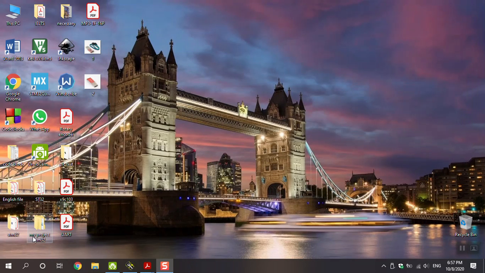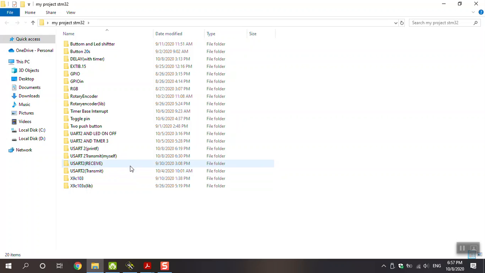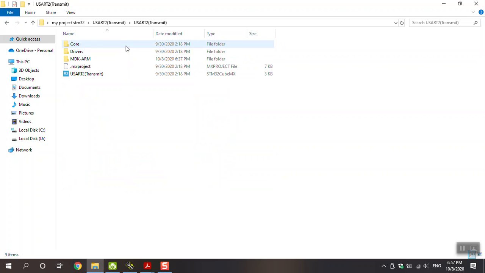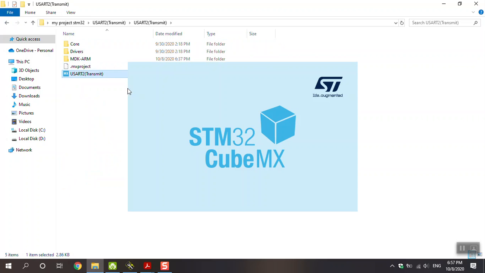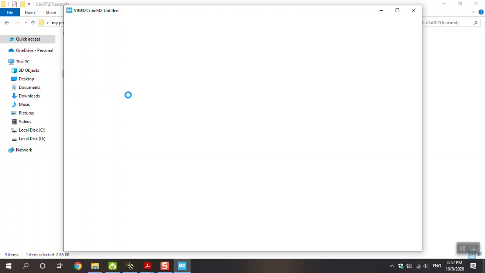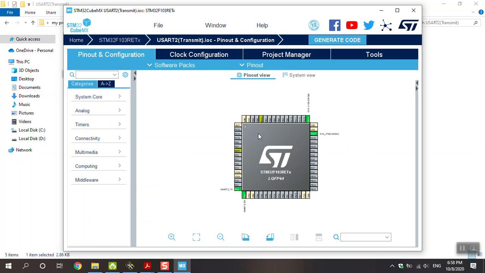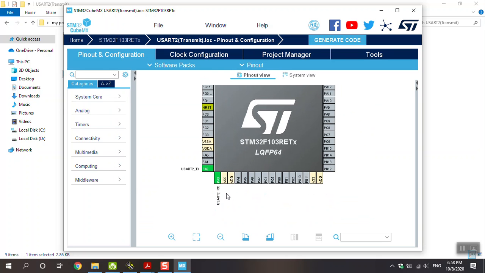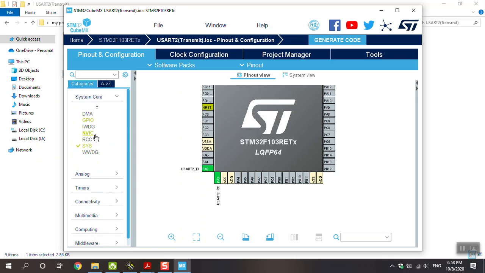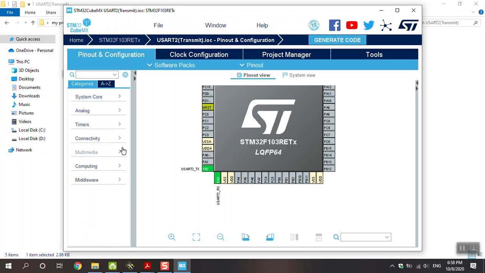Okay, second is transmit. This is the second project I write. Go to STM and show which option I ticked in here. Okay, you can see PL3 and PL2 defined as UART RX and TX. Go to system and change it, as I always say.